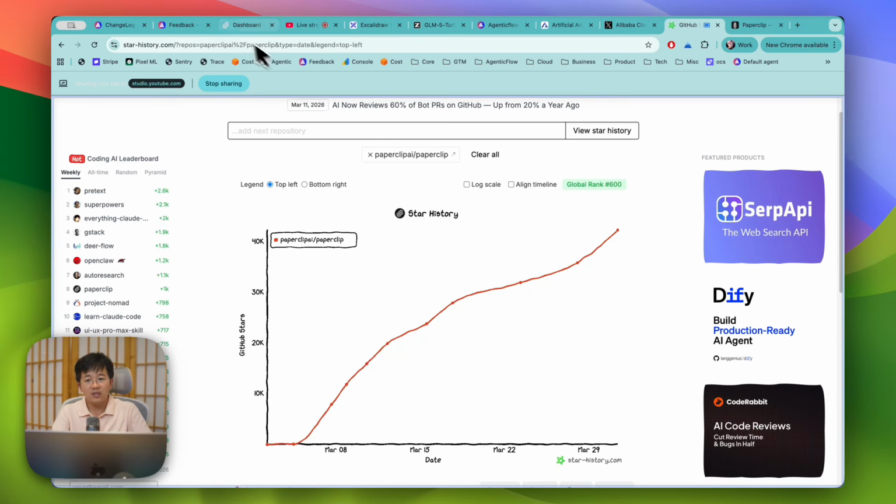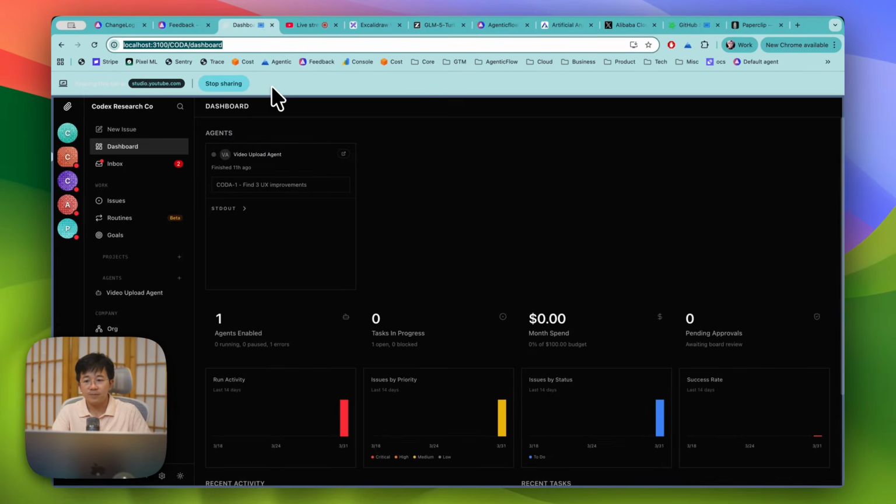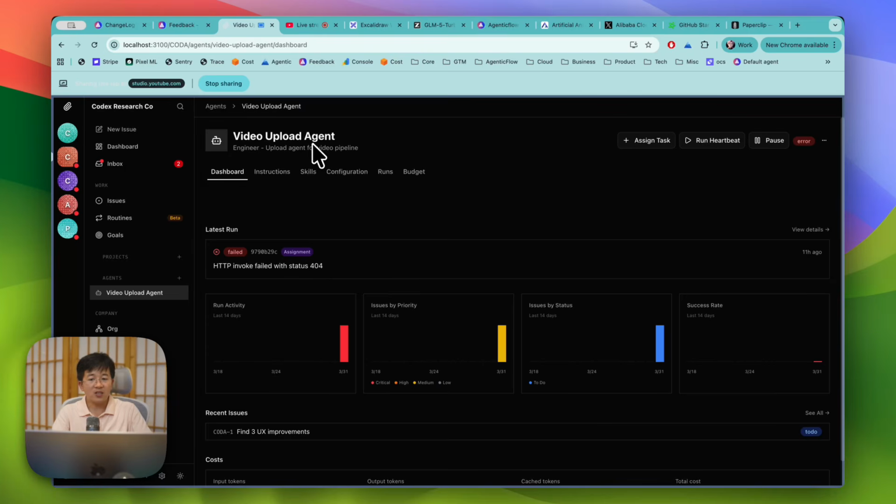Okay. So this is my Paperclip instance, and this is one of the researches that I have. I created a company, and I call it an agent, and this agent is also a special agent. It is an agent on AgenticFlow. So it means I can create an agent on AgenticFlow, and I can deploy the agent on AgenticFlow to work on the task on Paperclip.